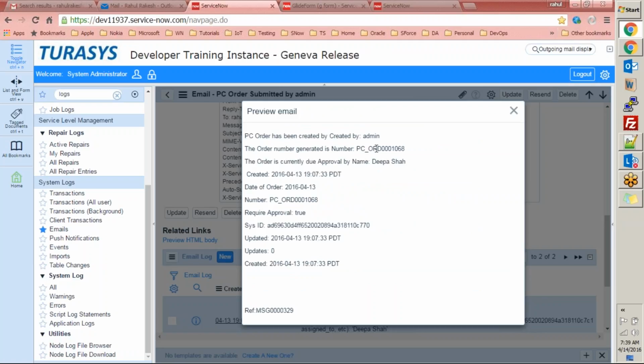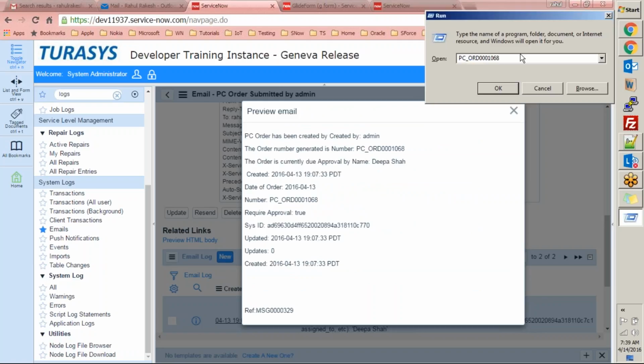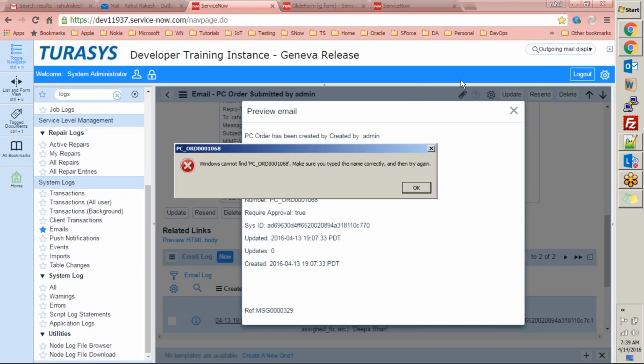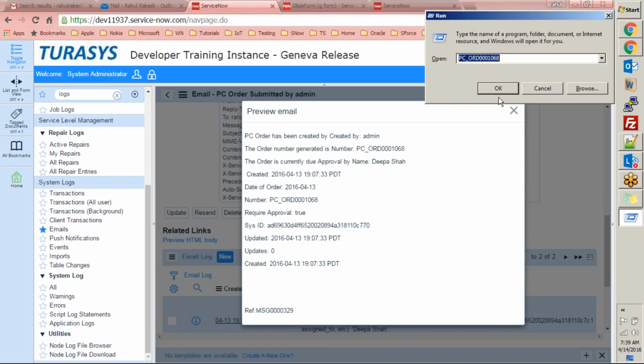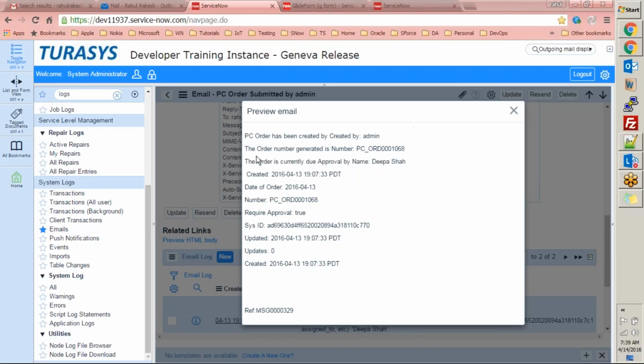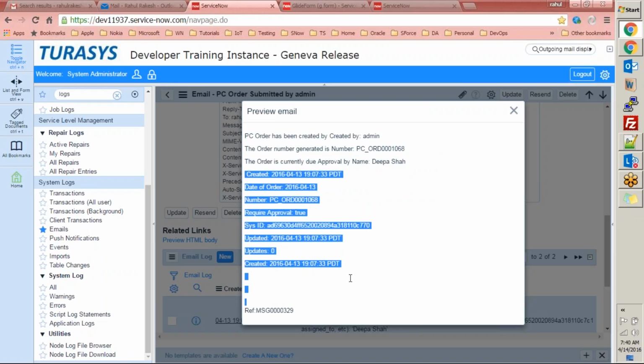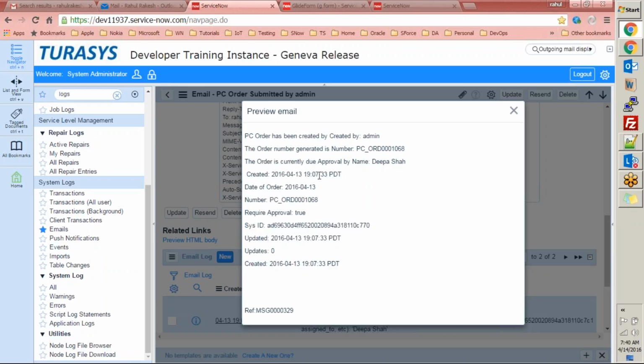So this is the change request, the PC order number that we copied earlier, PC order 1068. This email has been sent out from the system and contains all this information. Remember, these were the values that we added without adding any meaningful text there. These are those values coming out from the record, right?